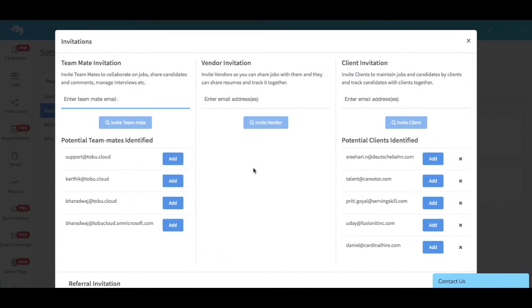So you can even collaborate on jobs on Tobu, and that you can do not just with your teammates, you can also do with your vendors and your clients. So you can even invite them to start using Tobu, and you can directly exchange recruitment information and data right from Tobu itself. So you can exchange resumes, comments, interview schedules, and so on. So a lot of cool stuff.